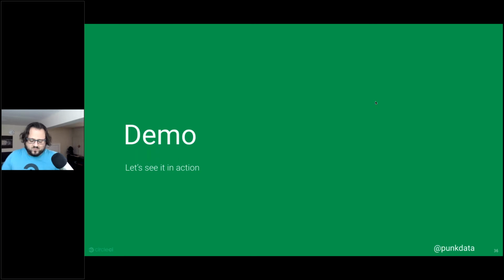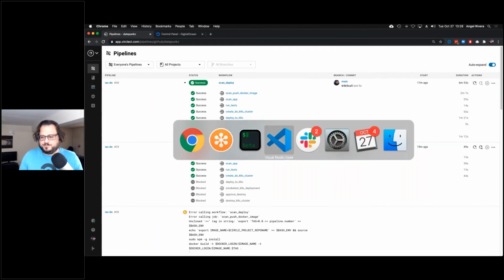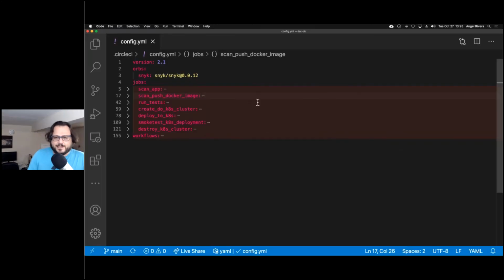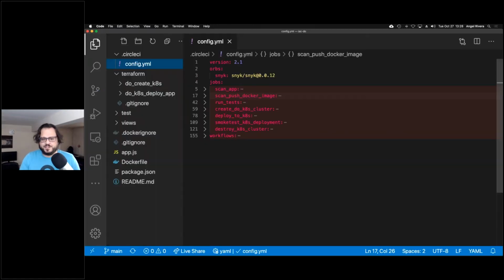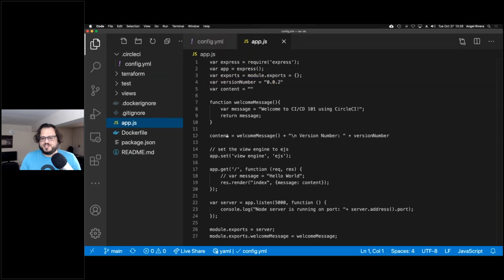So let me jump over to my screen here. Okay, great. What I want to show you is basically the code base that I'm going to use today. This right here is a simple Node.js application, and what we're going to do is change the number.